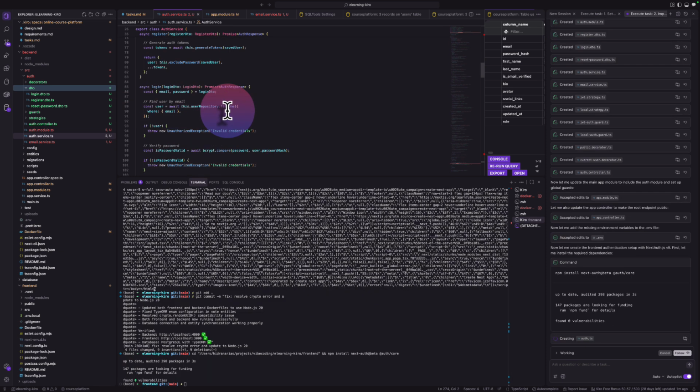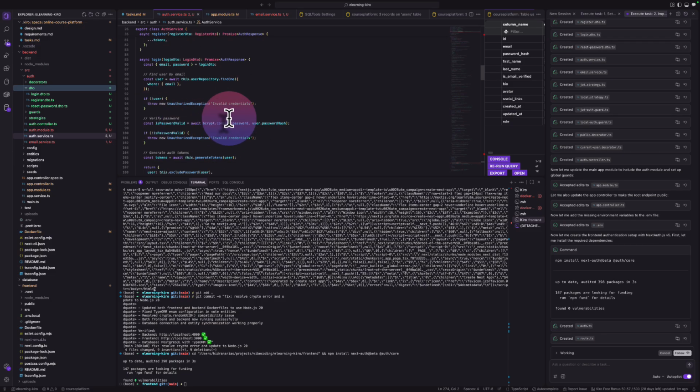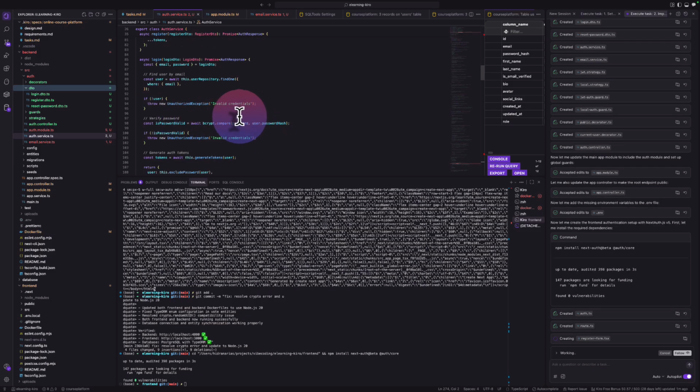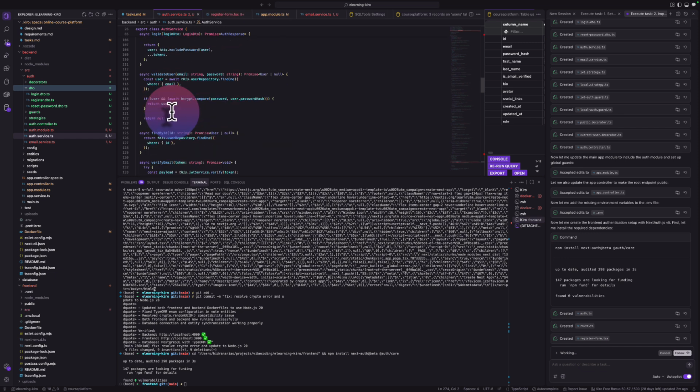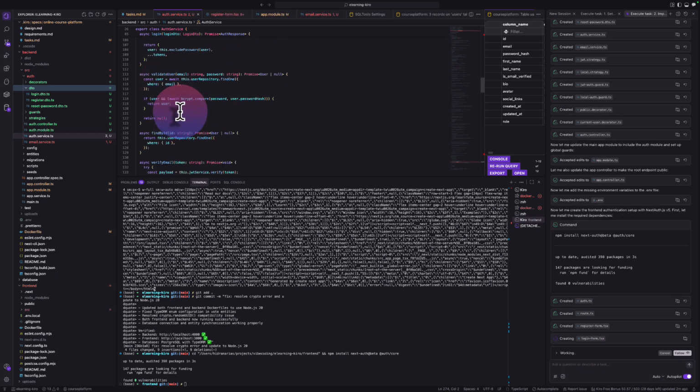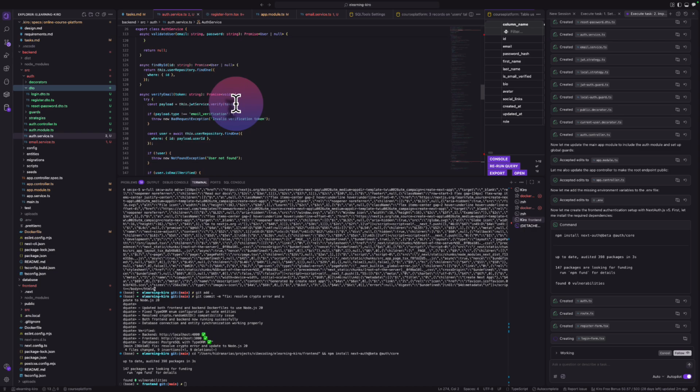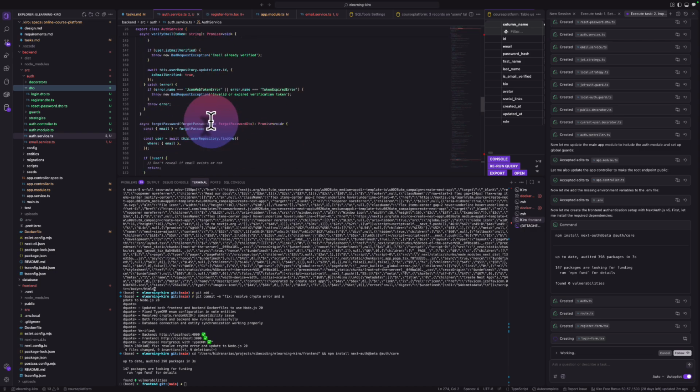So for login, the same thing. It's gonna find one by email. If the user doesn't exist, it's gonna raise an exception. Then it's gonna compare the password that the user is gonna pass with the hash that we have in the database. Then it's gonna generate a token with that user, and it's gonna return the user without the password and then the tokens. Then there are some helper methods: validate user, find by ID, verify email. So that's for the next methods.